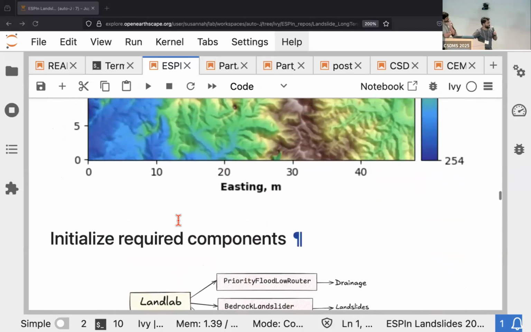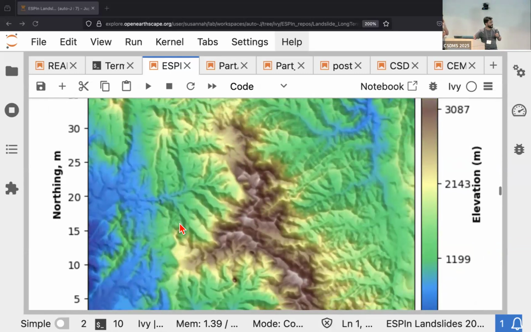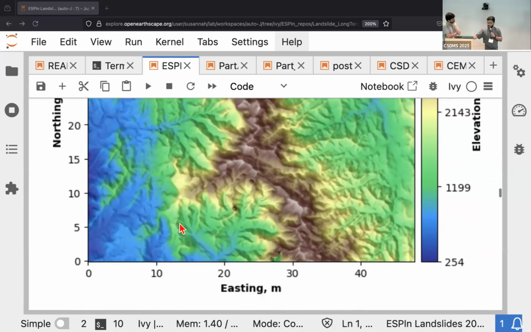Yeah, so I do want to mention, this is her field area from before. We've smoothed it. When it gets downloaded, it automatically gets smoothed to get rid of any little bumps and stuff from the artifacts from the DEM.